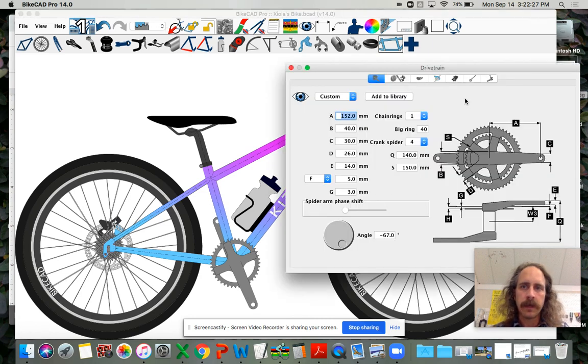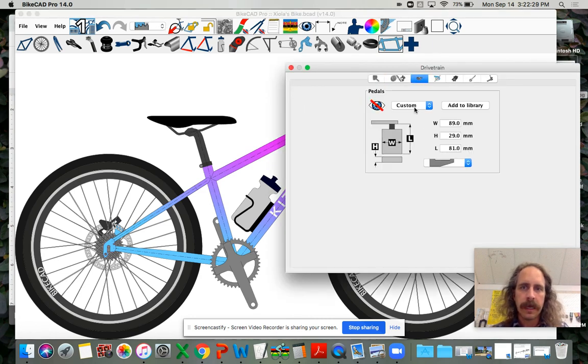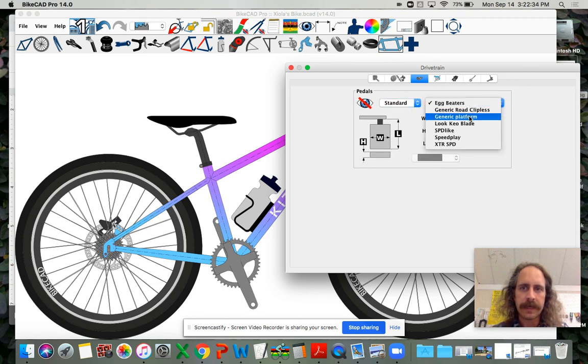I can also install pedals. And again, with pedals, I don't really want to go custom. I'm just going to go like a standard SPD pedal. So that's going to be like a mountain pedal. It'll look like that.